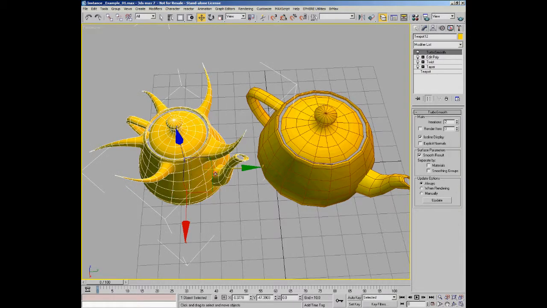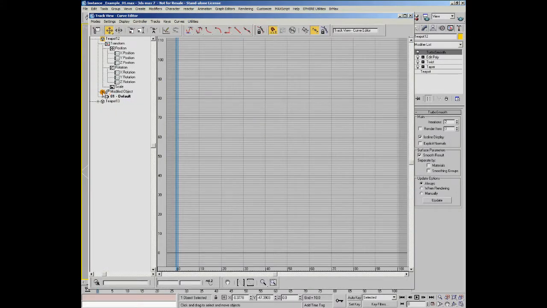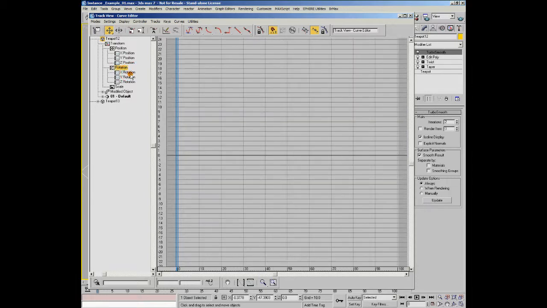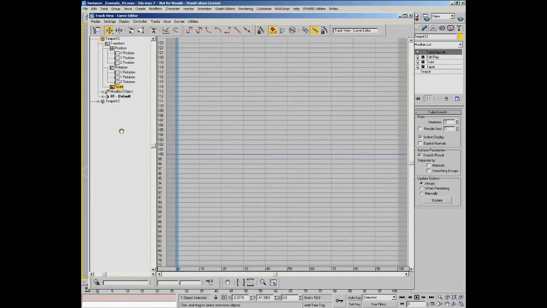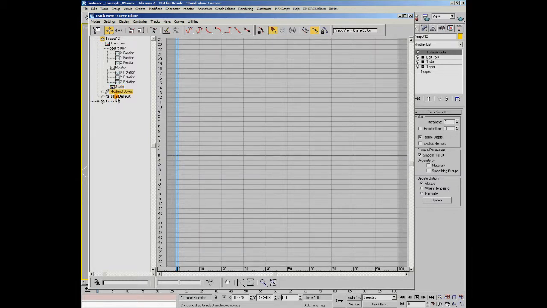We'll select this object, open up the curve editor, and you can see we've got this tree here of controllers. These are all the transforms up here. You can see the main transform node, position, then X, Y, Z position, rotation, and a single controller controlling the scale values. Then we've got another couple of branches on the tree: the modified object, which is where all the stack modifiers are held, and then the material branch.